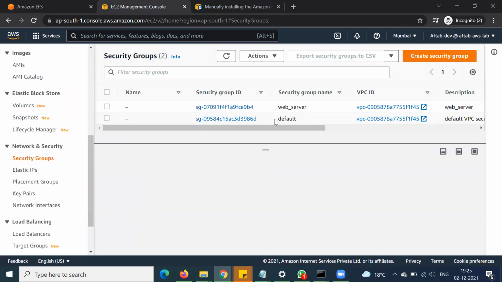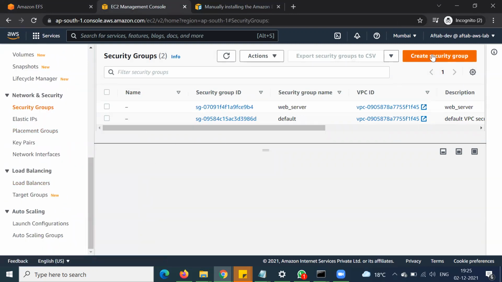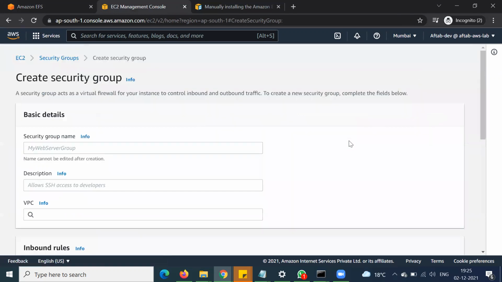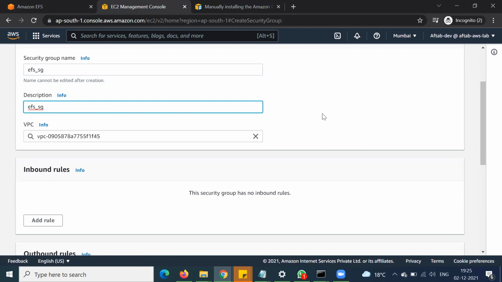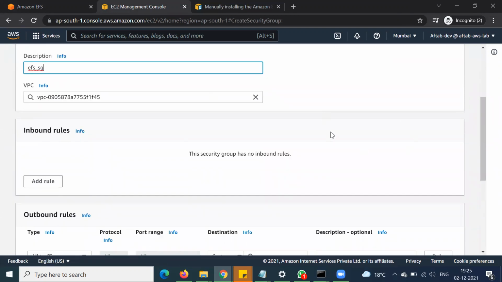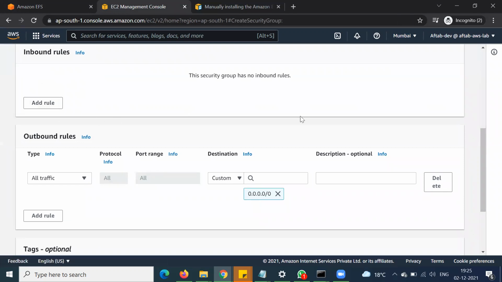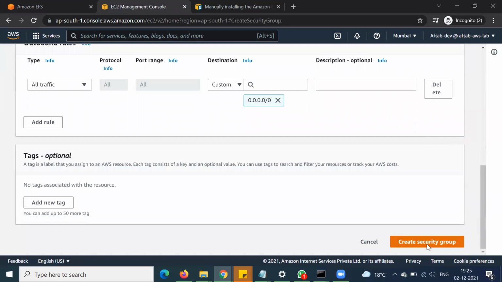Here in the security groups tab, we just go and create a security group. We can call it EFS SG, and for the description we can provide anything we want. The VPC should remain the default one. We are not attaching inbound rules right now; we will be doing this later. Just go and create this security group.